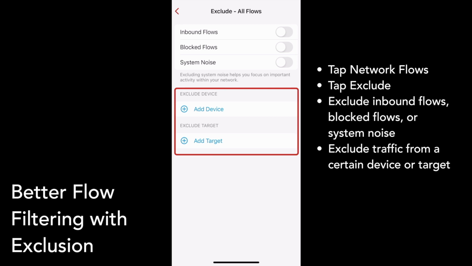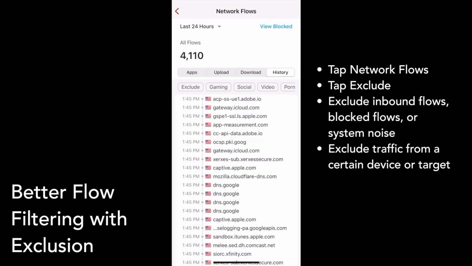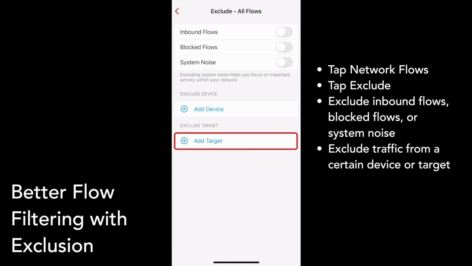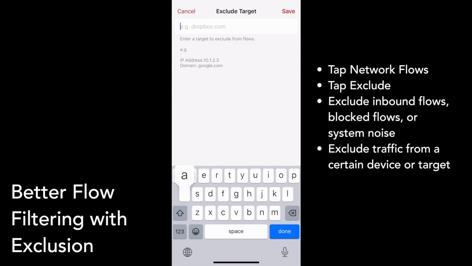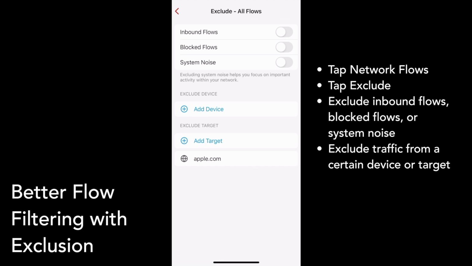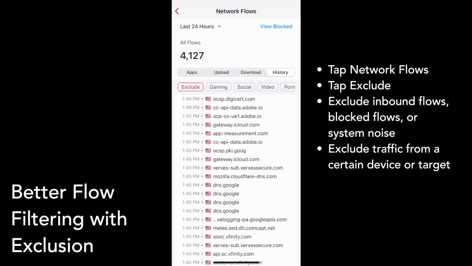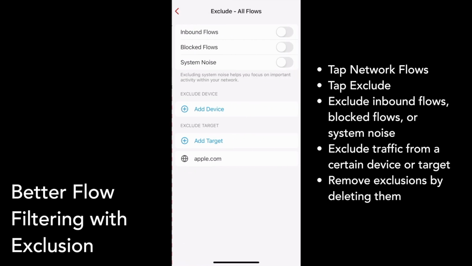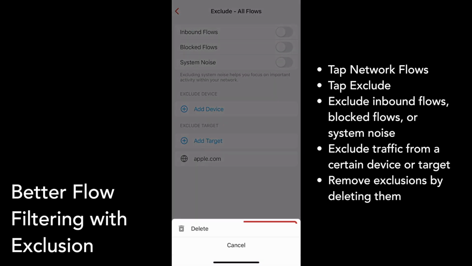You can also exclude traffic from a certain device or target. For example, I have several flows from apple.com. I'm not interested in those flows, so I can tap Exclude, then tap Add Target. Then I'll type in apple.com and tap Save to confirm. Now, if we go back to the Network Flows page, all the flows from apple.com are hidden. If I want to see those flows again, I just need to tap Exclude, then tap the target I added, then tap Delete.